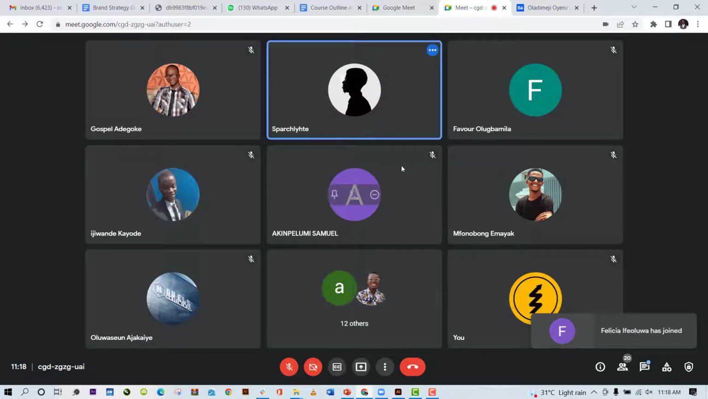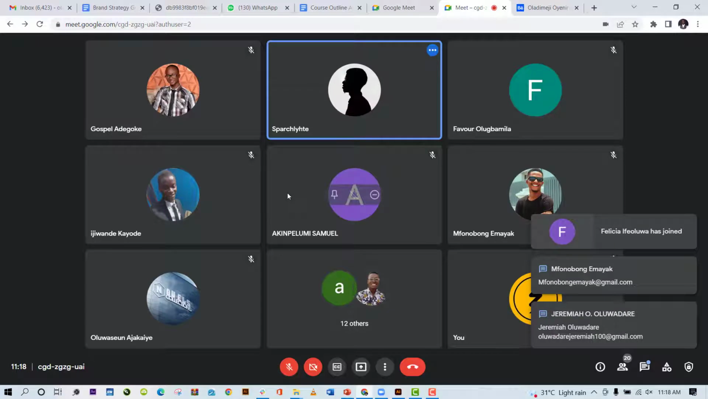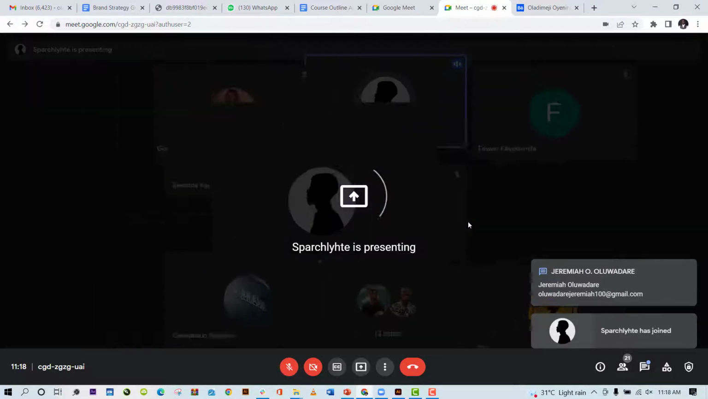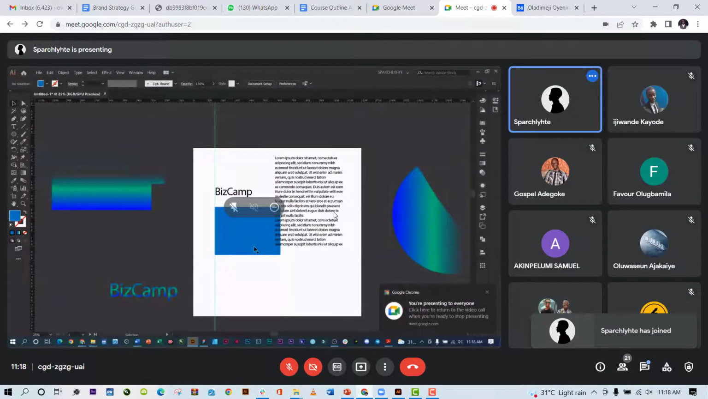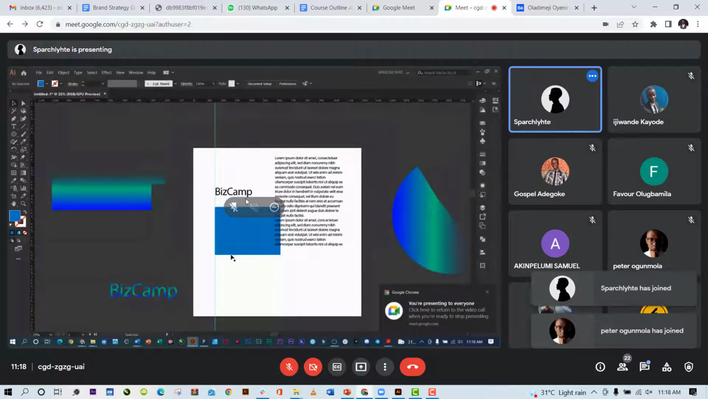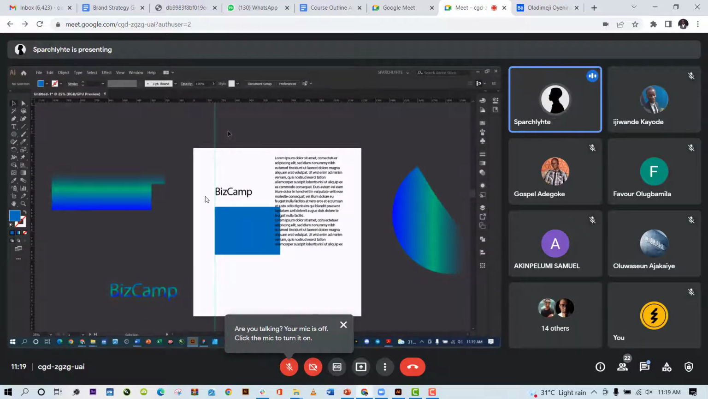Can I see your screen? Okay, my screen. So let's move. Are you copying their name? Okay, so let's move now. Let's talk about pictures, or images, in Adobe Illustrator.